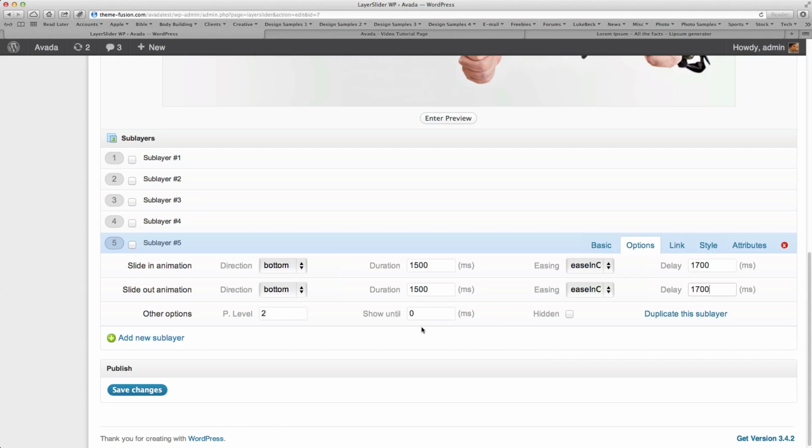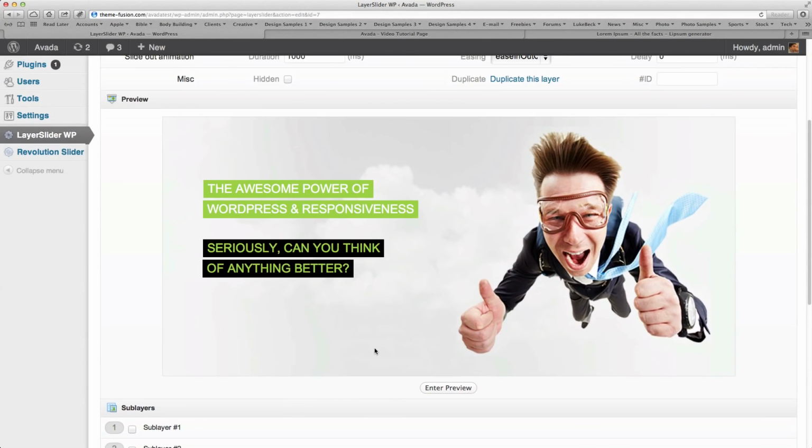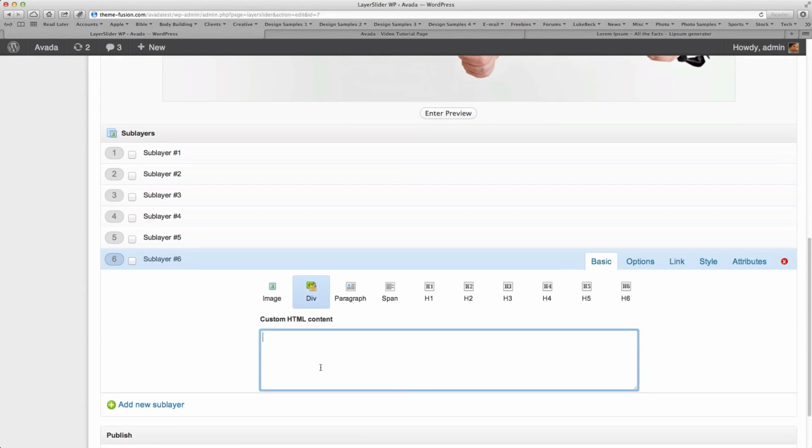And let's leave that. Okay, so now let's add one more layer. This is going to be one of our buttons that you see in our demo. And we're going to use the div content here, and basically you're just going to input some HTML for the button. Insert the link.